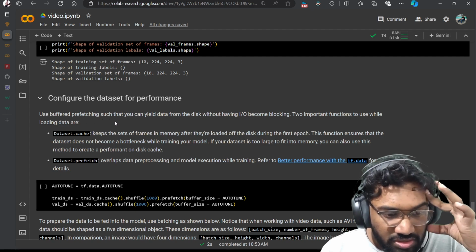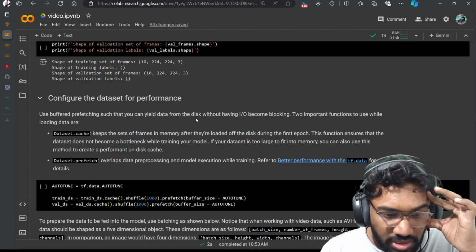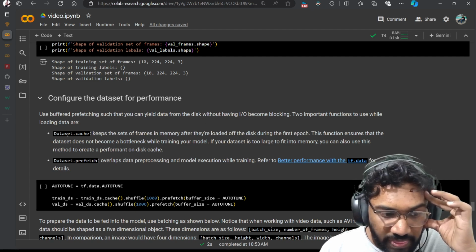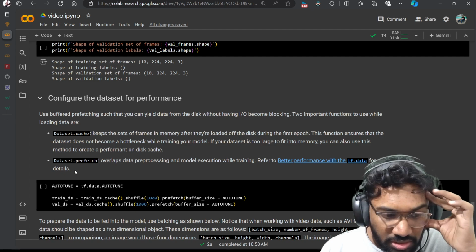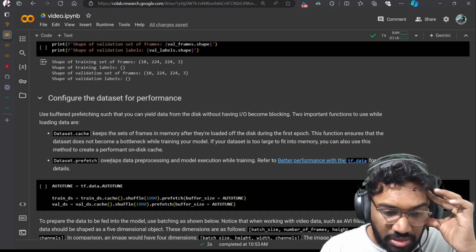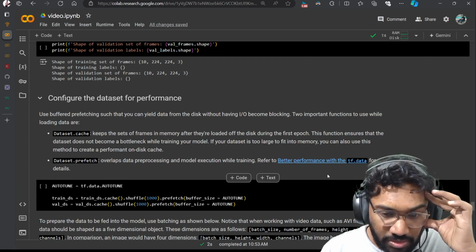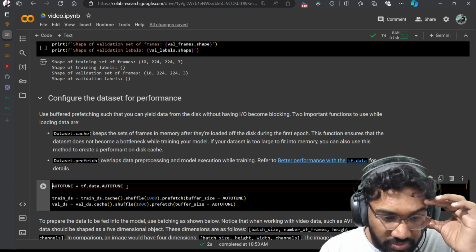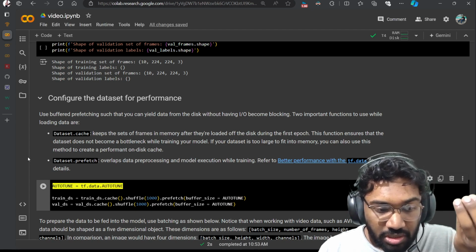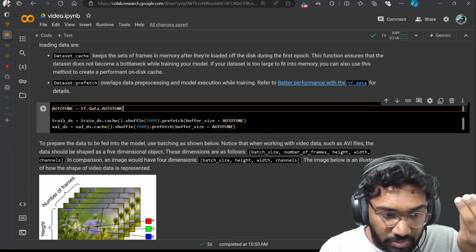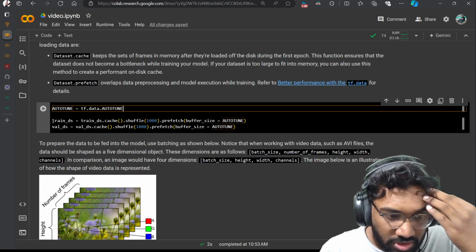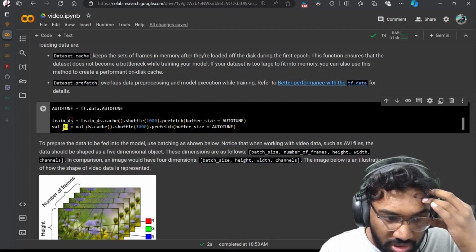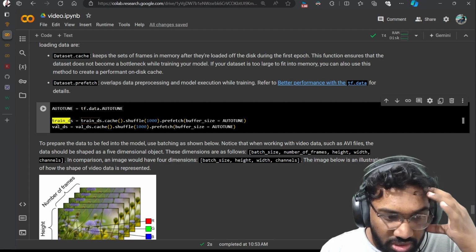Using buffered prefetching, you can yield data from the disk without having I/O become blocking. Two important functions to use when loading files: dataset.cache and dataset.prefetch. This one we already learned when we studied tf.data. This one will automatically find out how much buffer size we need. So using that, here we are getting the input pipeline for the training dataset and validation dataset.